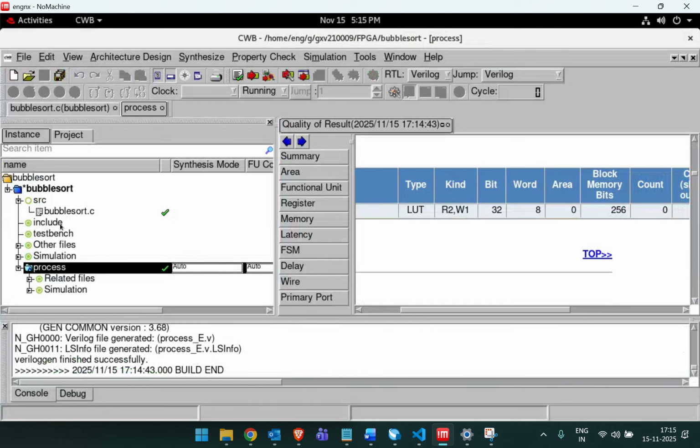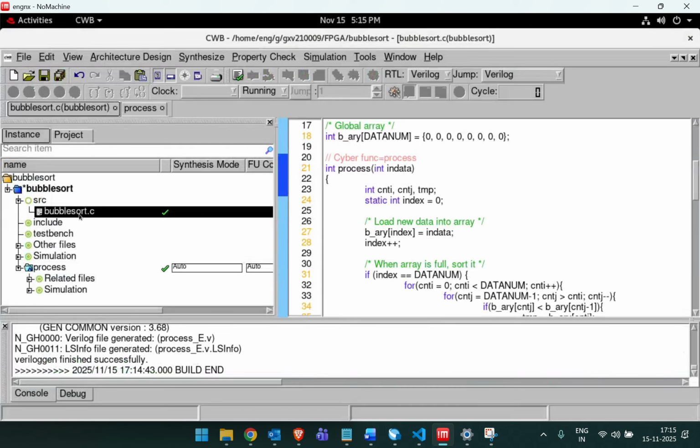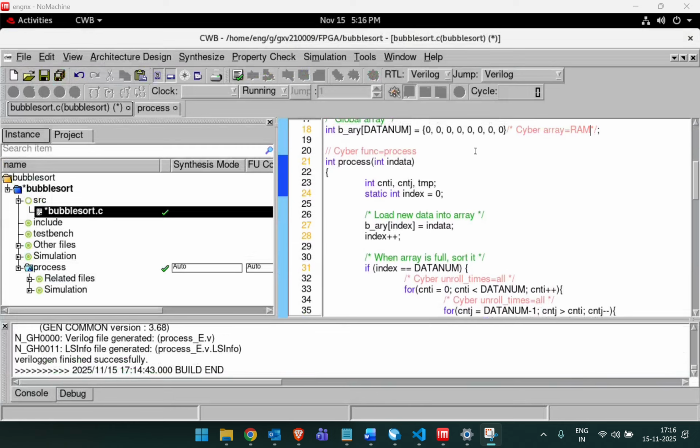Now let us set the pragma and resynthesize it and check the resource utilization. Now we have set the pragmas. So for this array, we have defined the array as a RAM. So this will be synthesized as a single SRAM macro. And also for the for loops, we have given the pragma unroll times equals all, which means all the iterations in the for loop will be unrolled. And let's analyze and resynthesize this.